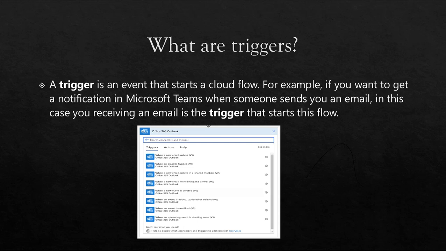As you can see here, these are the various actions. One trigger I talked about is when a new email arrives. Even in a shared mailbox, or when a new event is created in Outlook, and so on. That's a very good feature of cloud flows. Once we select the trigger, we have to select the actions also.